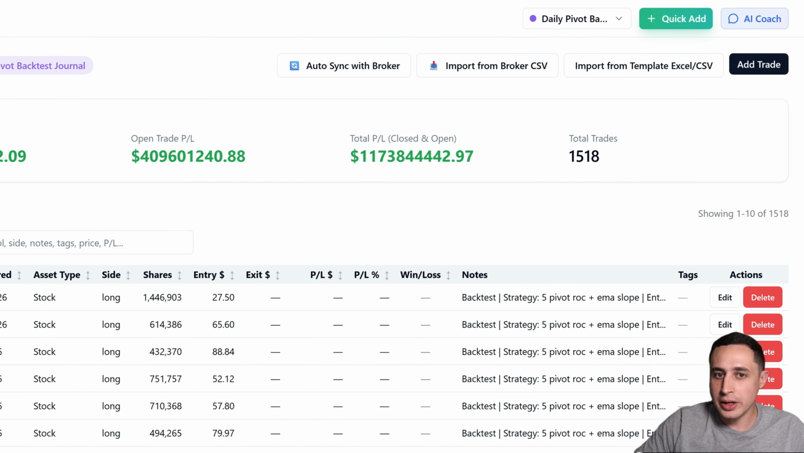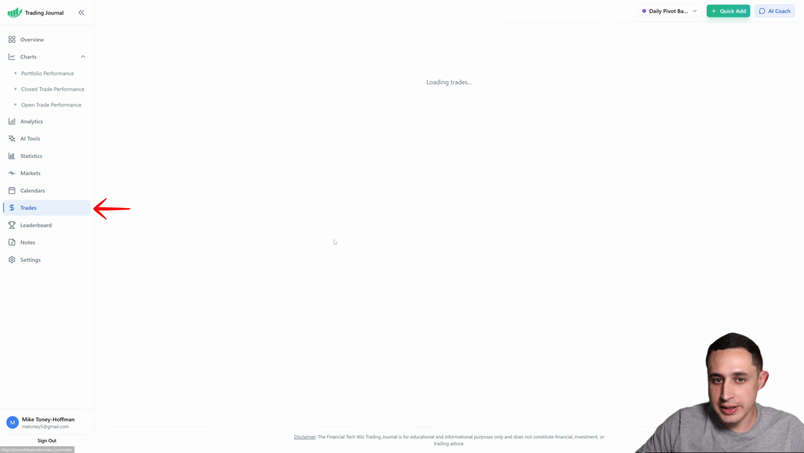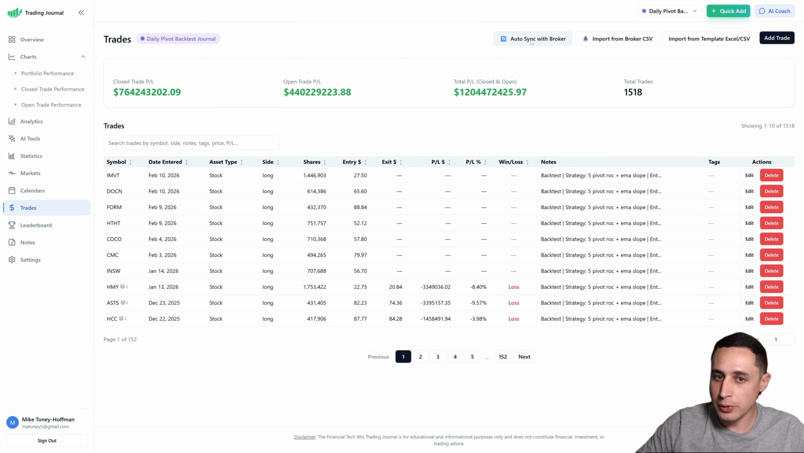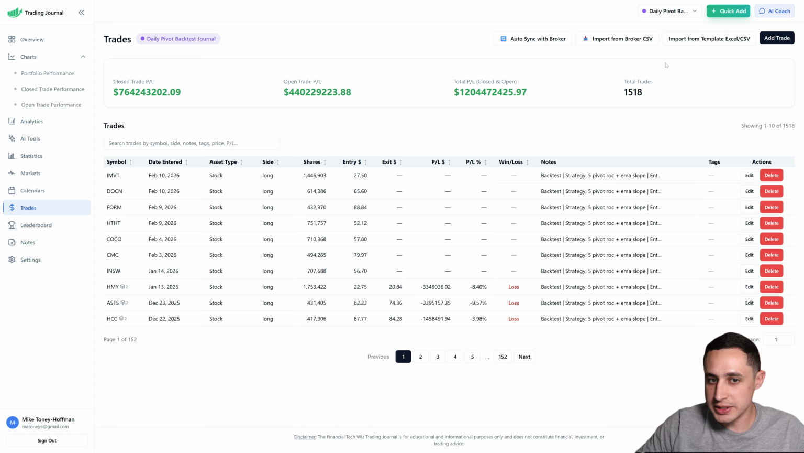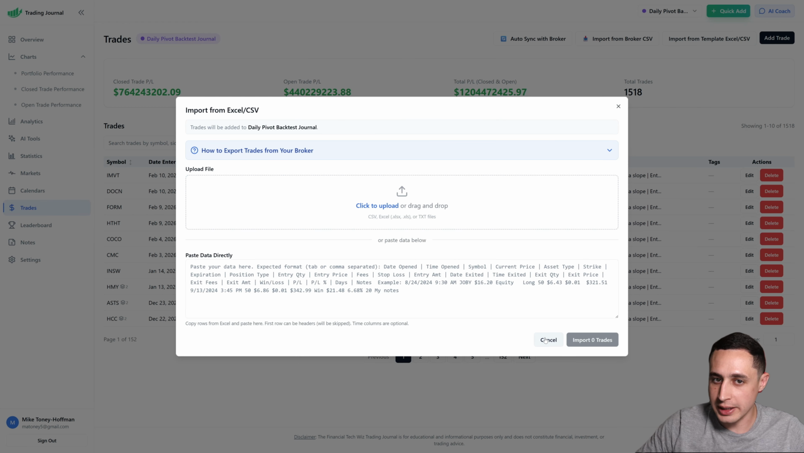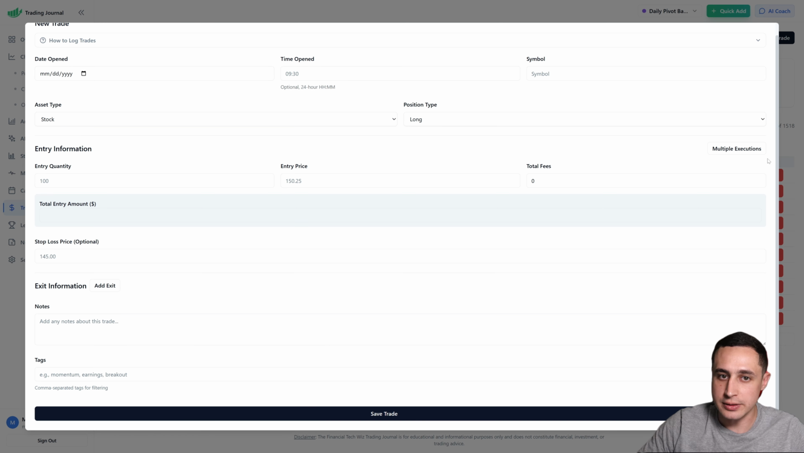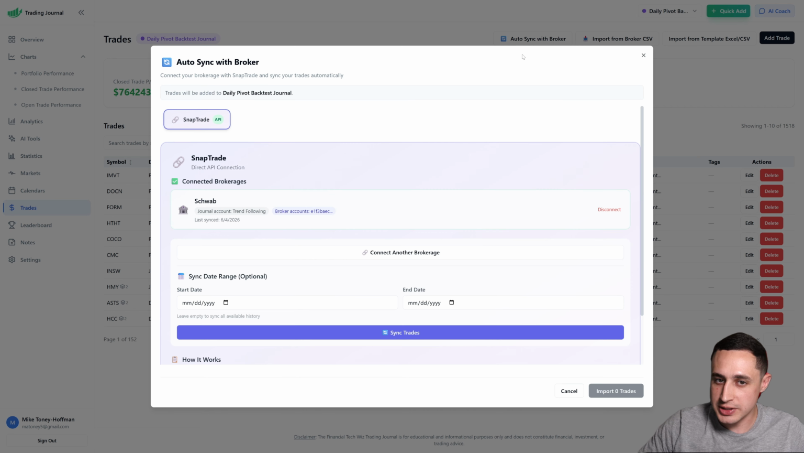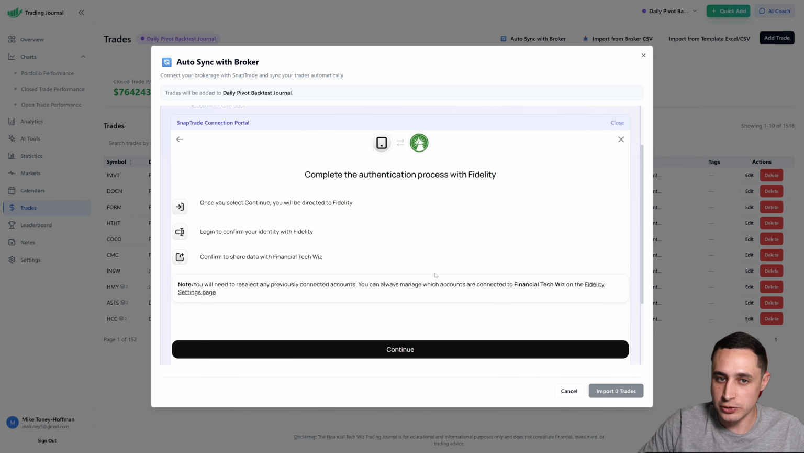First of all, you're going to want to connect your broker, import your trades from a CSV, or add them manually in the Trades tab. So to do this, click on the Trades tab, and at the top right, you can import from your broker via API or CSV, from a CSV like the free Financial Tech Whiz Trading Journal template, or you can just simply add your trades manually. The process will differ slightly for each broker, so just be sure to follow the instructions for each one.